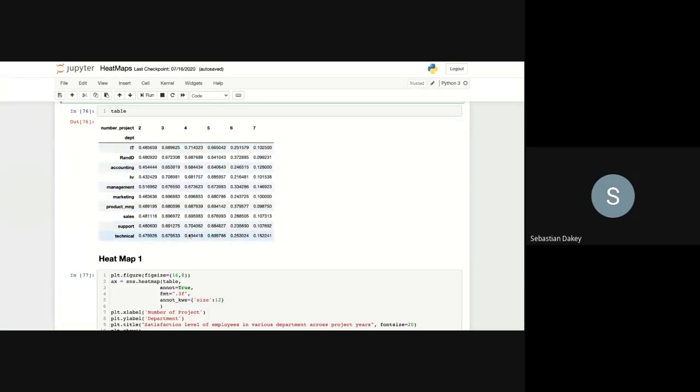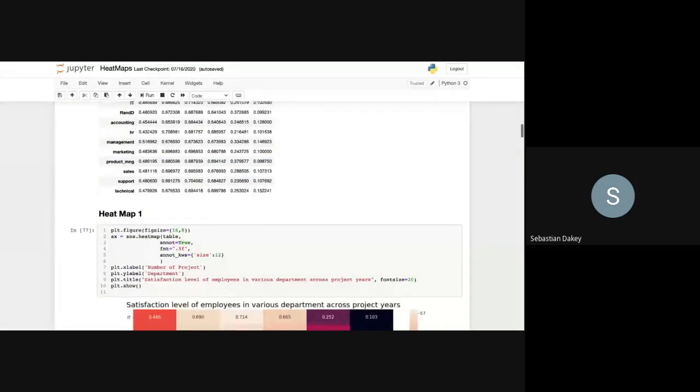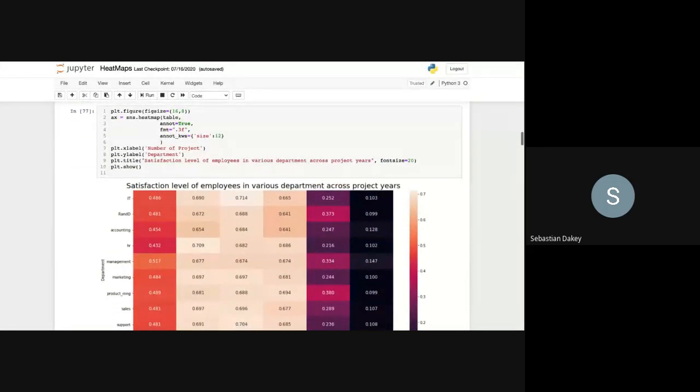How do we visualize this? How do we see this in a form of visualization? That is where heat map is very important. It comes in, right? So we're using the heat map method in Seaborn. It takes in the pivot table, which in this case is table, and then annotation we set to true because we want to see the numbers in the graph, and then we want it at 3 floating points, which is 3 decimal places, and then the annotation font size. The annotation font size we set to 12, and then we have the X label, Y label, and then the title.